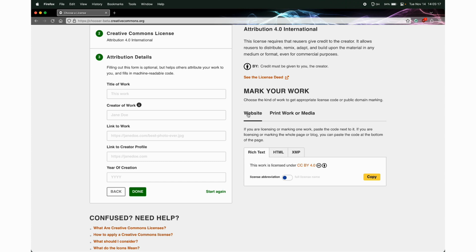If the work is electronic and only ever going to be electronic, then the website version, the rich text with a clickable link and the icons is fine to use. But if this is print work, work that could be printed, or work that's electronic in a way where people won't be able to click on links, then the print work or media statement is a better option because it gives an exact link to the terms of the license without requiring people to go hunt them down on their own. And as it says, you just copy the text in that statement, paste it on the title or copyright page of your work, and that indicates people the license terms under which the work is available.